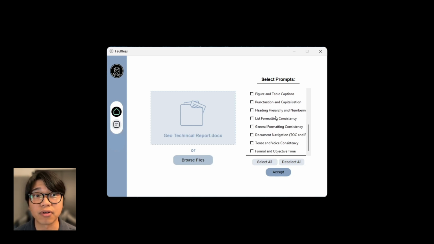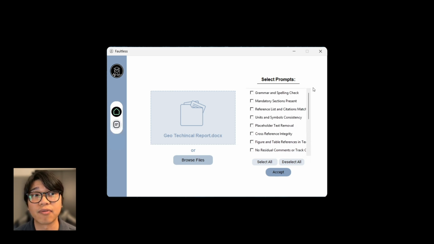If you want to start over, simply click Deselect All. Once you are happy with your selection, click Accept to confirm your choices. Your changes will also be reflected in the terminal on PyCharm.